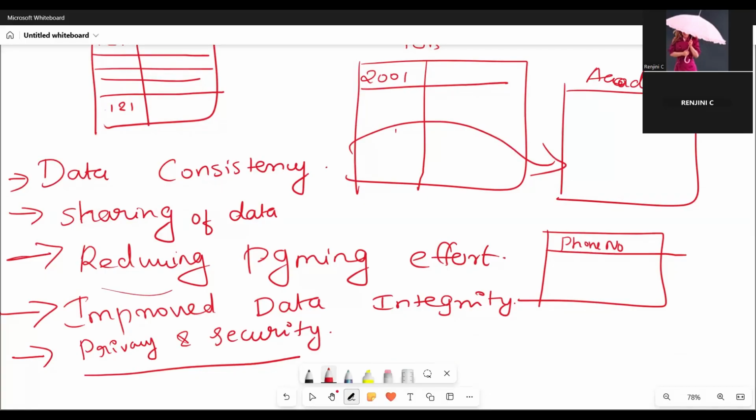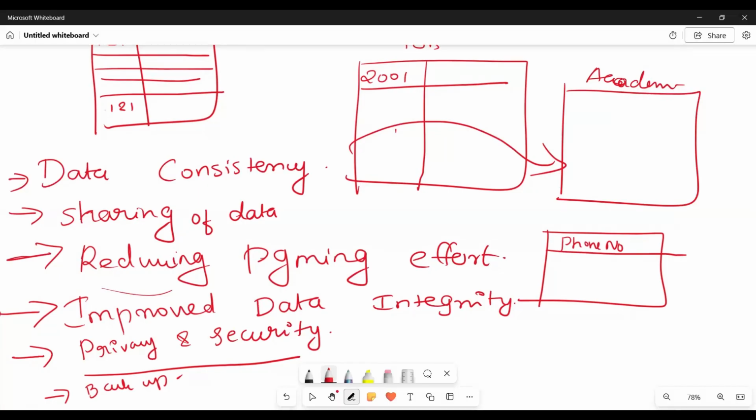And then improved backup and recovery system. The database system provides facilities for recovery from hardware or software failures. So we don't need to bother about that. We can take the backup of our file.